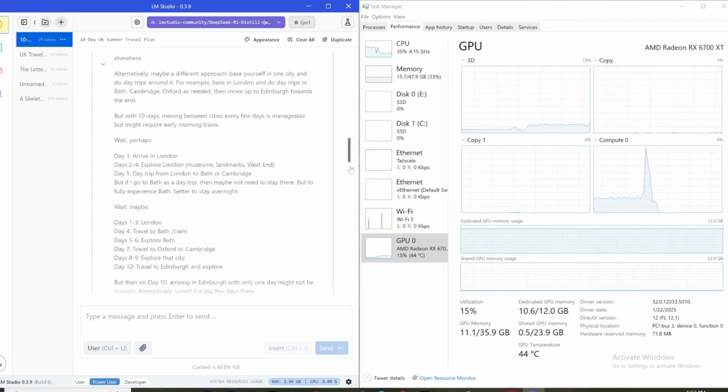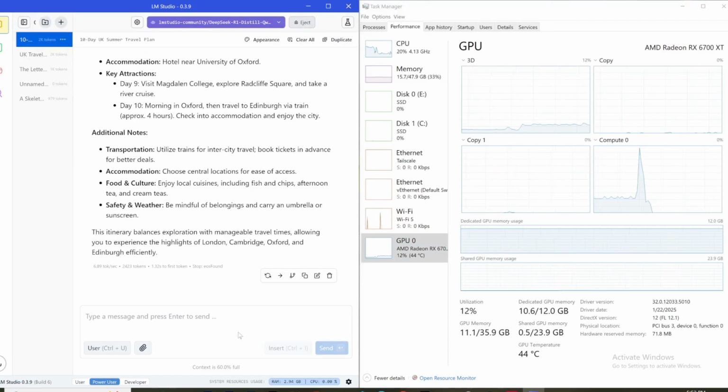All right, so what do you think? I think if you have an AMD GPU, if you use Windows, you should try it.